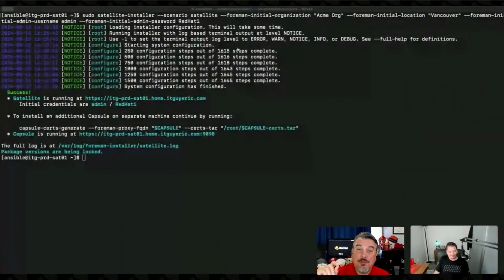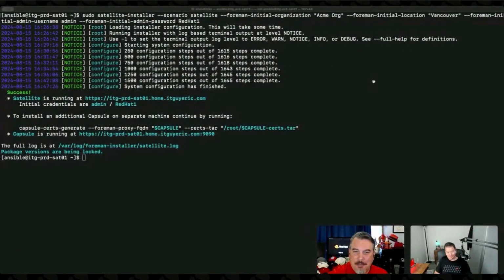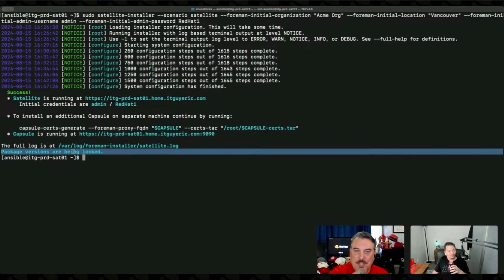So the one thing to bear in mind at the very last thing it posts there, package versions are being locked. Very important to keep that in mind. I've seen individuals who will say, well, I'm trying to upgrade. It's not letting me, because Satellite is going to package lock the Satellite server. Make sure you don't install a newer package that has not been verified and validated that it will not break Satellite. So it takes care of itself. Very important. Yep, it uses its own Satellite to manage itself.